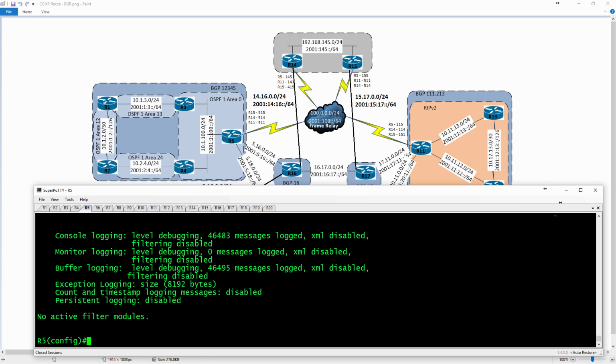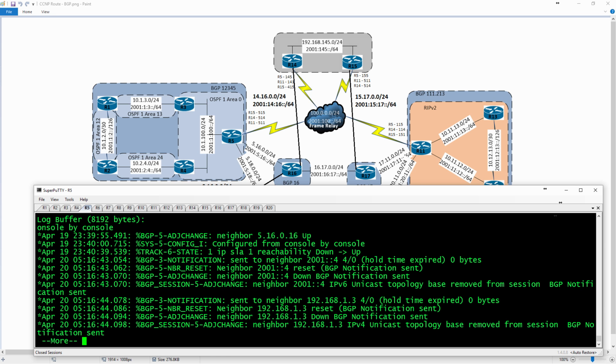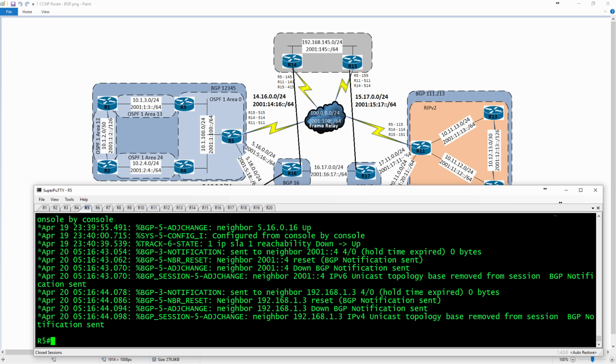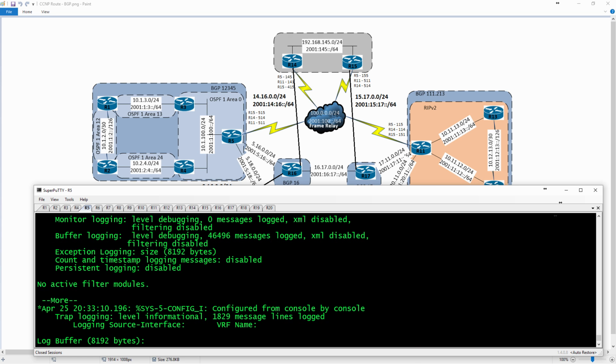The buffer logging is debugging, which means I'm logging everything. I can be more specific if I want to, or I could be very generic. Let's jump out of here and do a show log. The first portion here is the timestamp. This was taken a few days ago, but this is the syslog output. The percent sign indicates that it's a syslog, a notification of something. If I was running a debug, that would have a slightly different output.